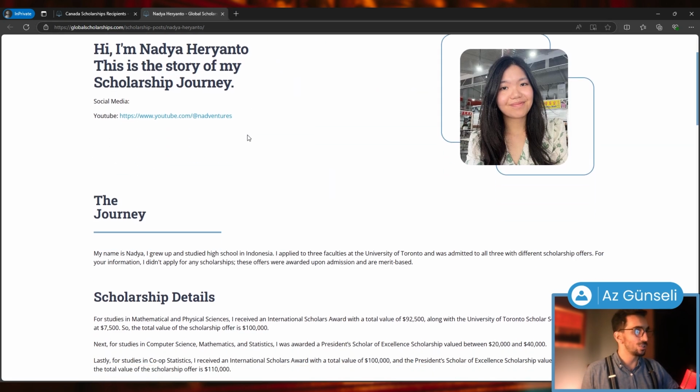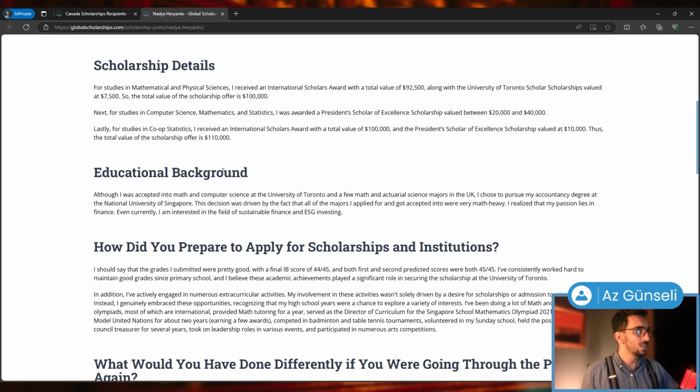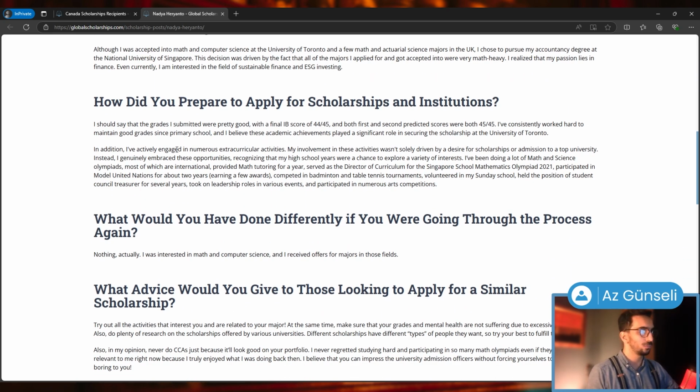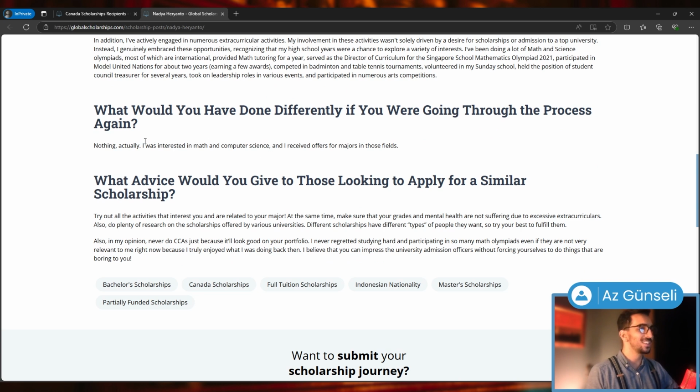And we have another person here, with scholarship details. You can see there are quite a number of scholarships. It's not just one wholesale comprehensive scholarship, but they are going for way more than that, multiple scholarships. Okay, this is a rare answer. What would you have done differently? Nothing, actually. Okay, what advice would you give? You can see here too: try out all the activities that interest you and are related to your major.